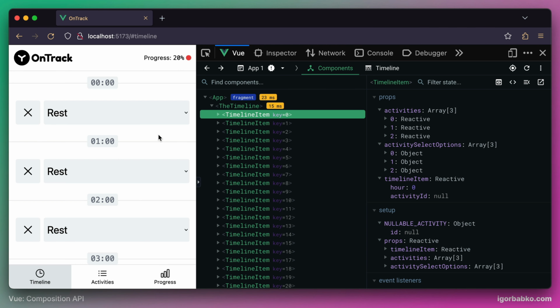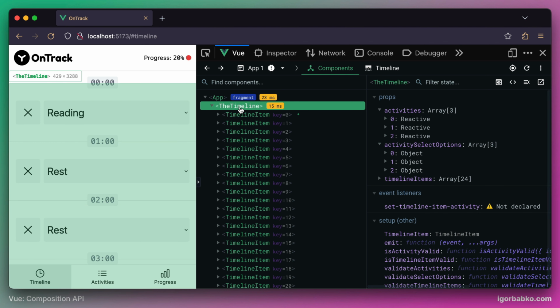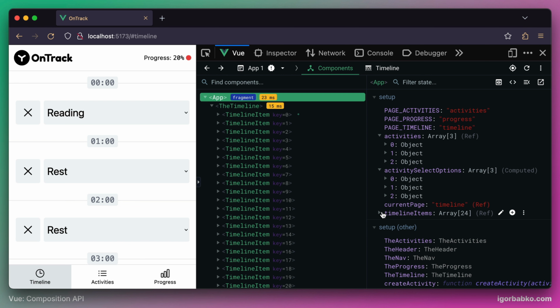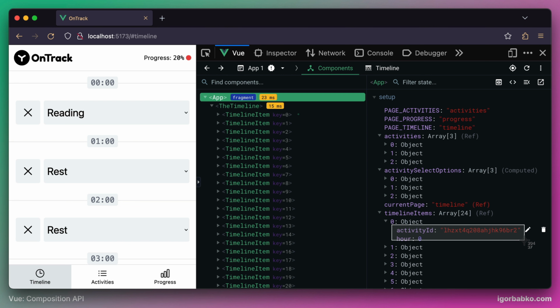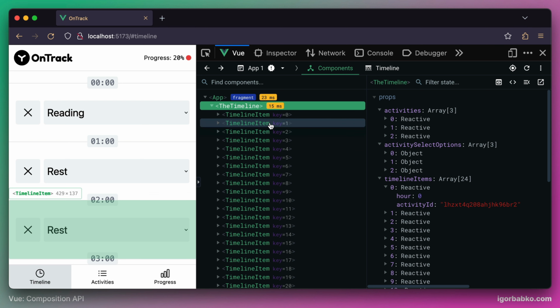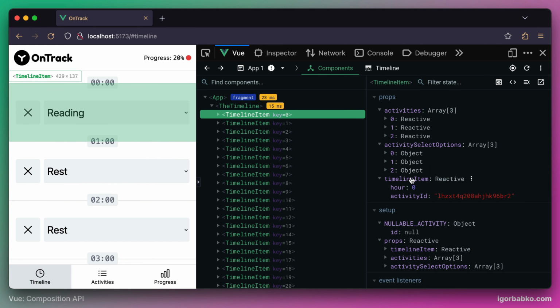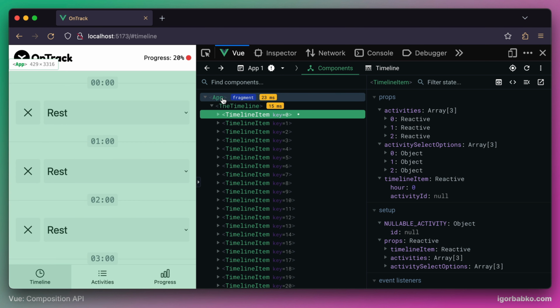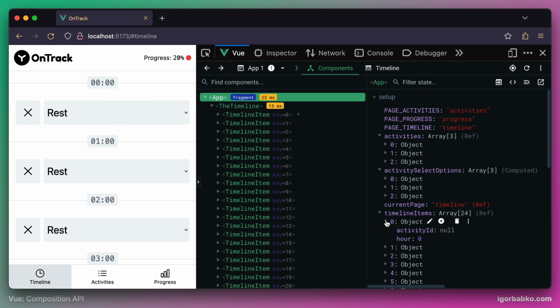As we can see now, after I select activity, we're gonna get activity ID assigned to activity ID property of timeline item object, which is of course reflected in the original timeline item object within parent component. And then of course every object from this timeline items array gets sent as a prop to every timeline item component. And when we're going to reset value of the select box, activity ID property of the particular timeline item object will receive null value. And of course it was also reflected in original timeline item object within timeline items array of the root component.